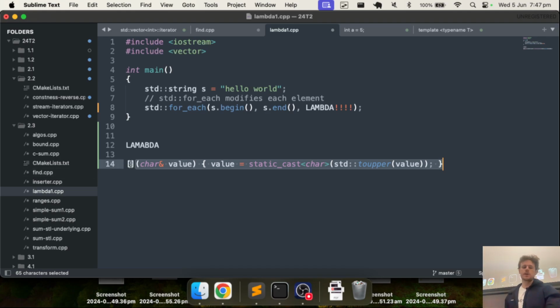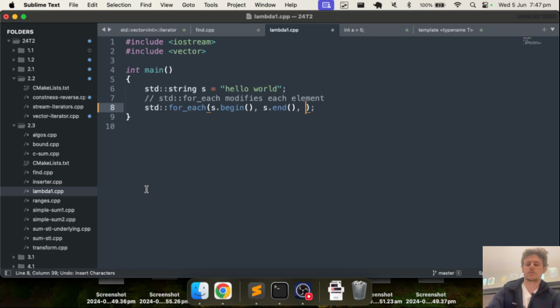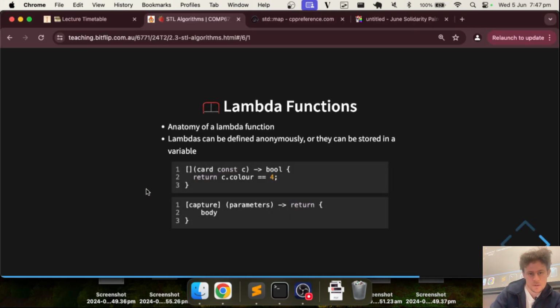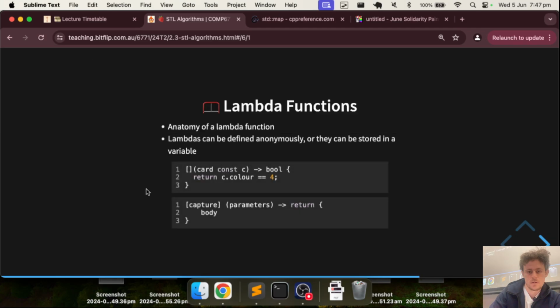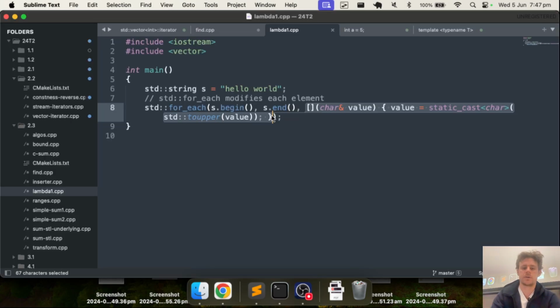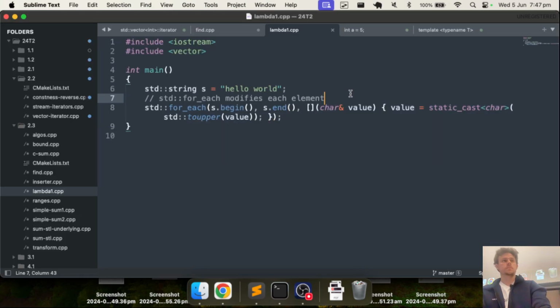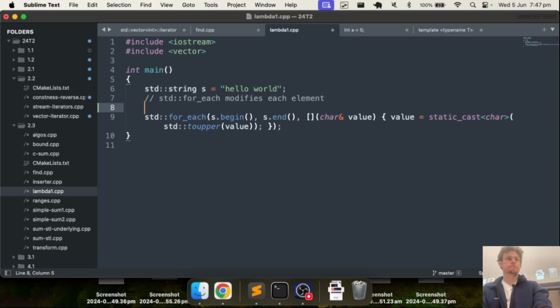This little capture is where you can put variables and stuff if you want them to be in scope inside that function. I don't have a great example in this one. I think we might go into it. We kind of talk about it a little bit there. There's some examples in the tutes and stuff. But generally.